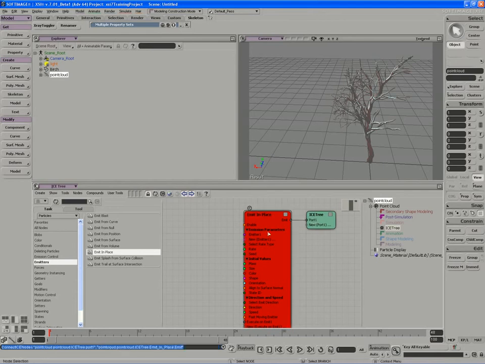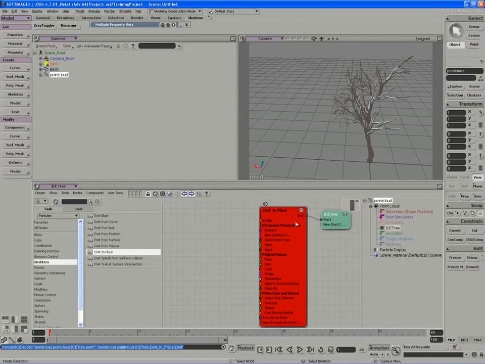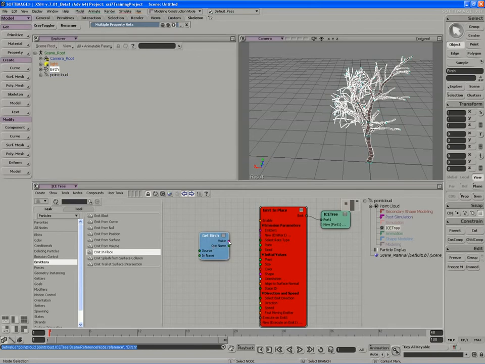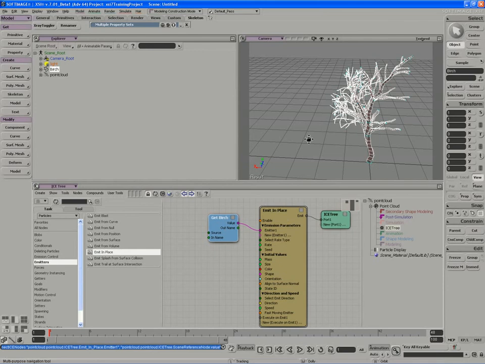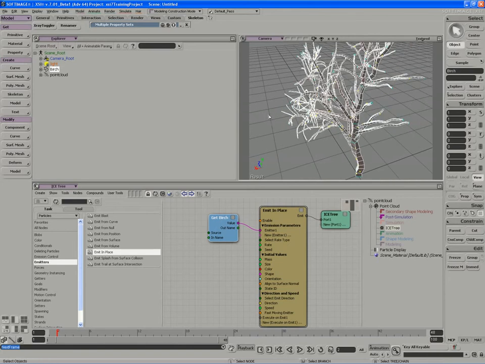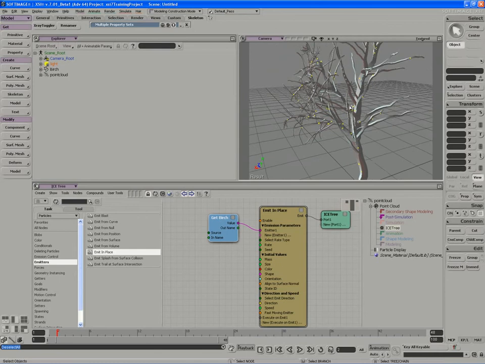I'll take the emit output of the emit in place compound now and plug it into port 1 of the ICE tree. And to provide an emitter, I'll pull the birch in by drag and dropping and assign the out value of the birch to the emitter input one value on the emit in place compound. So we resolve immediately, and if I move ahead to frame 2, I get some particles being emitted, but they're being emitted along the trunk of the tree as well.